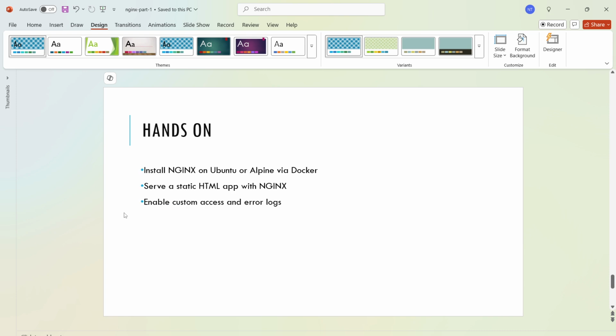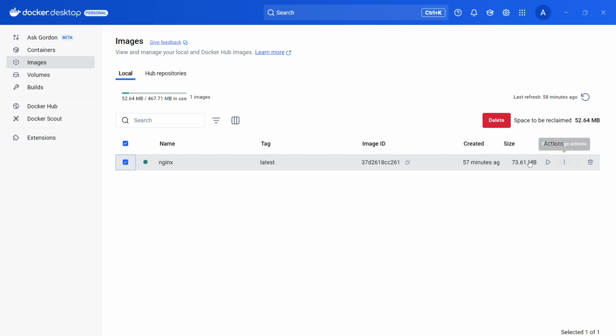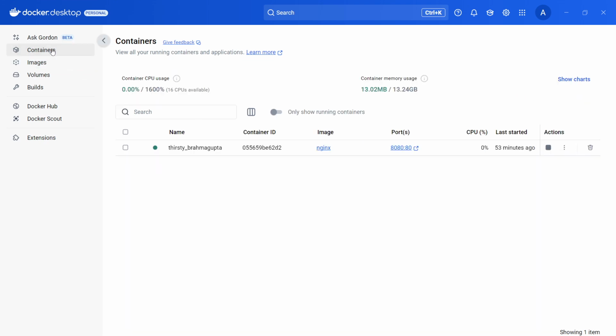And let's begin with the hands-on. First we will install NGINX on Ubuntu or Alpine via Docker. Then we serve an HTTP HTML app with NGINX, and then we configure access and error logs today. Okay, so first I will start my Docker Desktop. My Docker Desktop is already running. I already have the NGINX image. Let's see, the container is also there. So I stop the container.